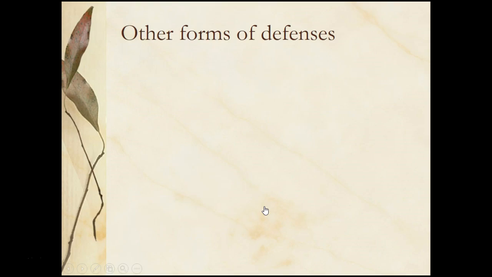We're going to stop there before we get into other forms of defenses, and we'll wrap it up in the next slideshow or in the next video.